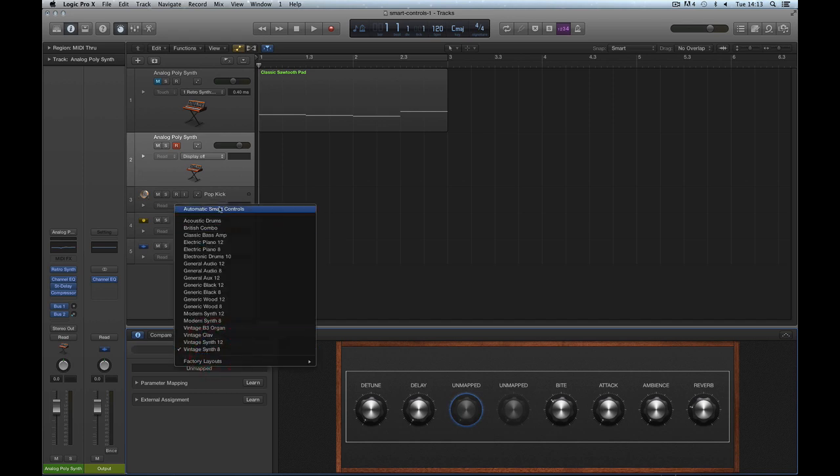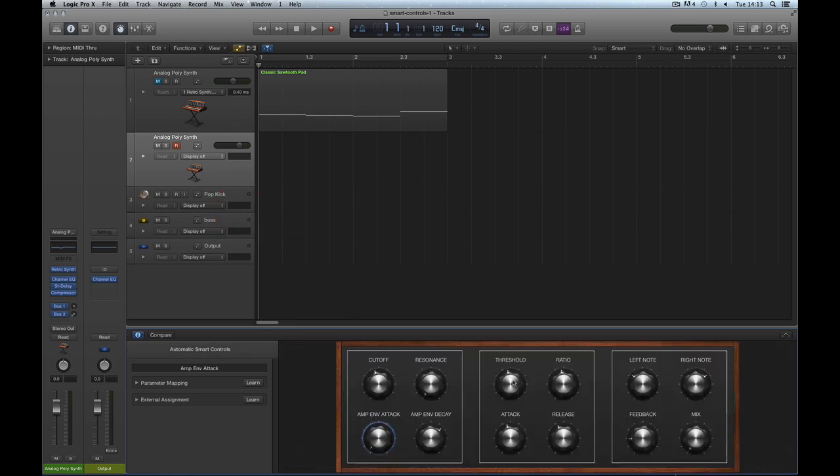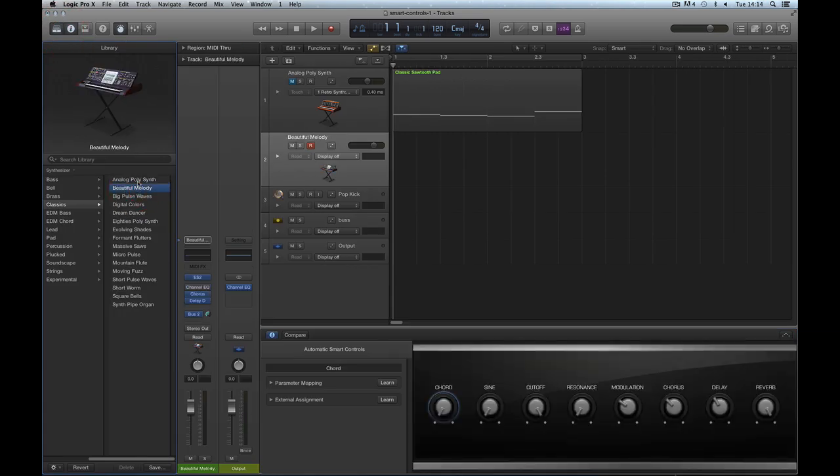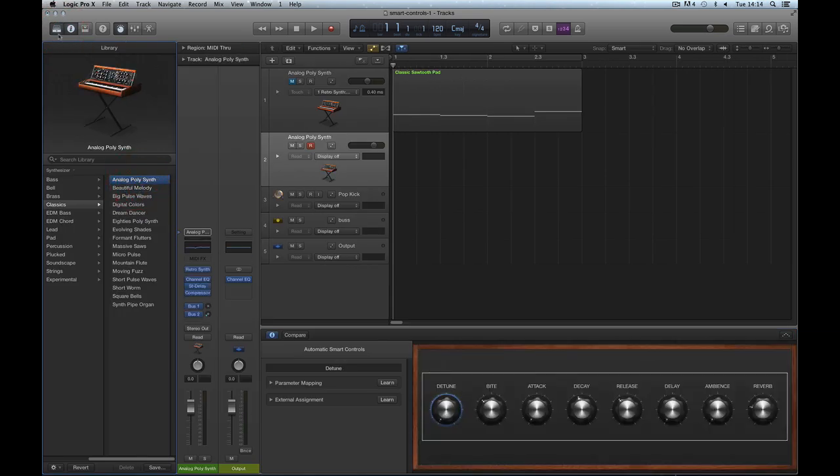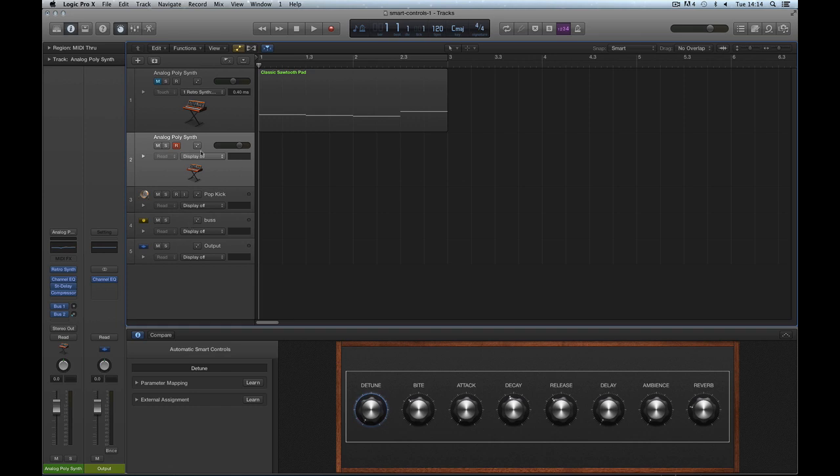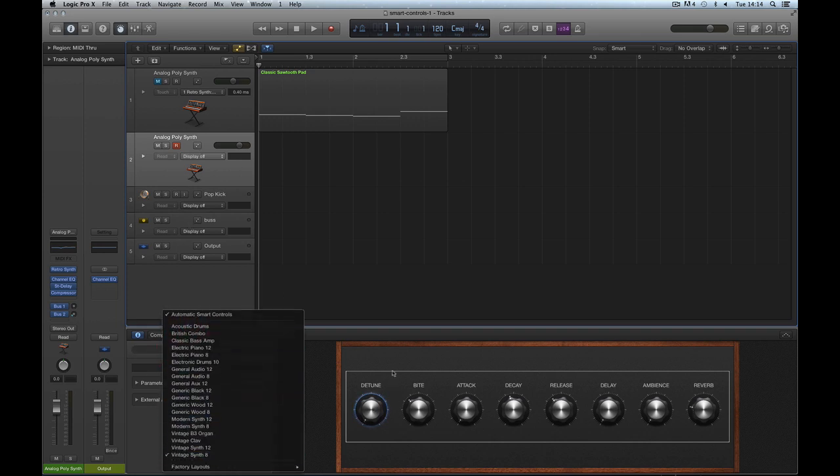Now you might think that all you've got to do when that happens is just re-tick automatic smart controls and Logic will rebuild this panel back to the default. Well, it does rebuild it, yes, watch, click, boom. But it rebuilds it completely randomly. Like now we've got 12 pots and completely different parameters. So if you want to get back the default panel that goes with the channel strip preset, you just have to reload the channel strip preset like that. Well, now we've got the default panel back for analog polysynth, which is Modern Synth 8 with those parameters.